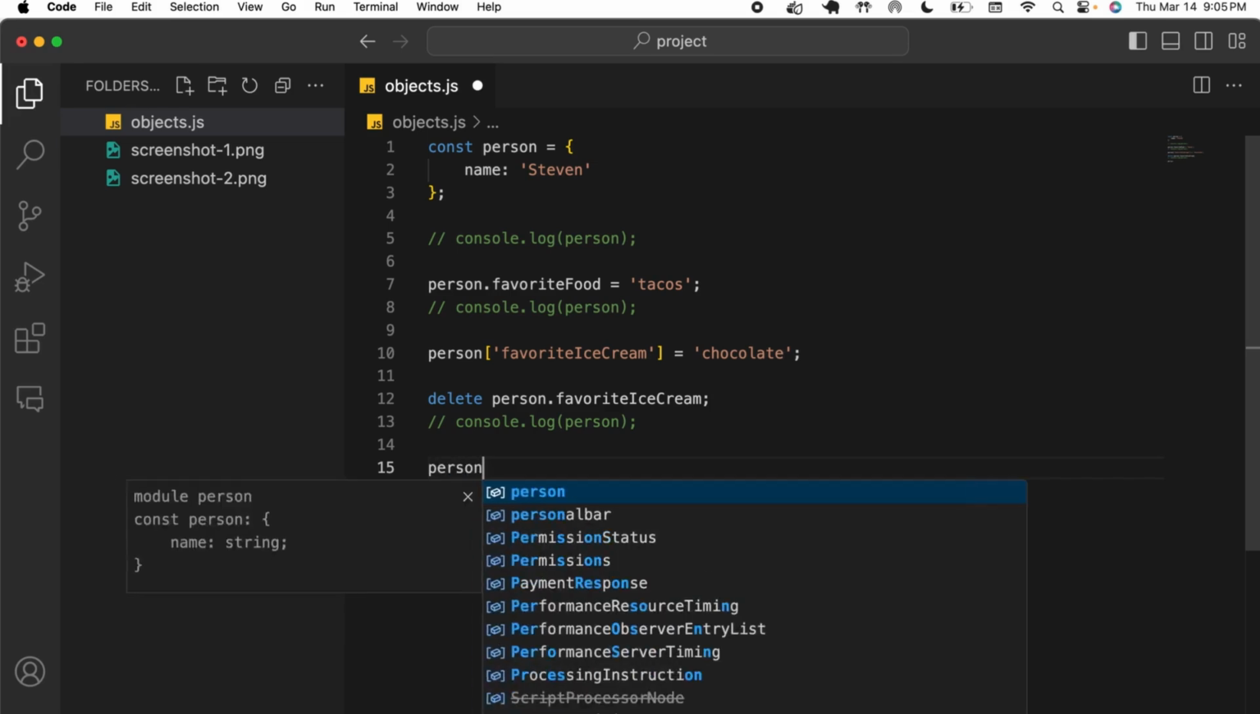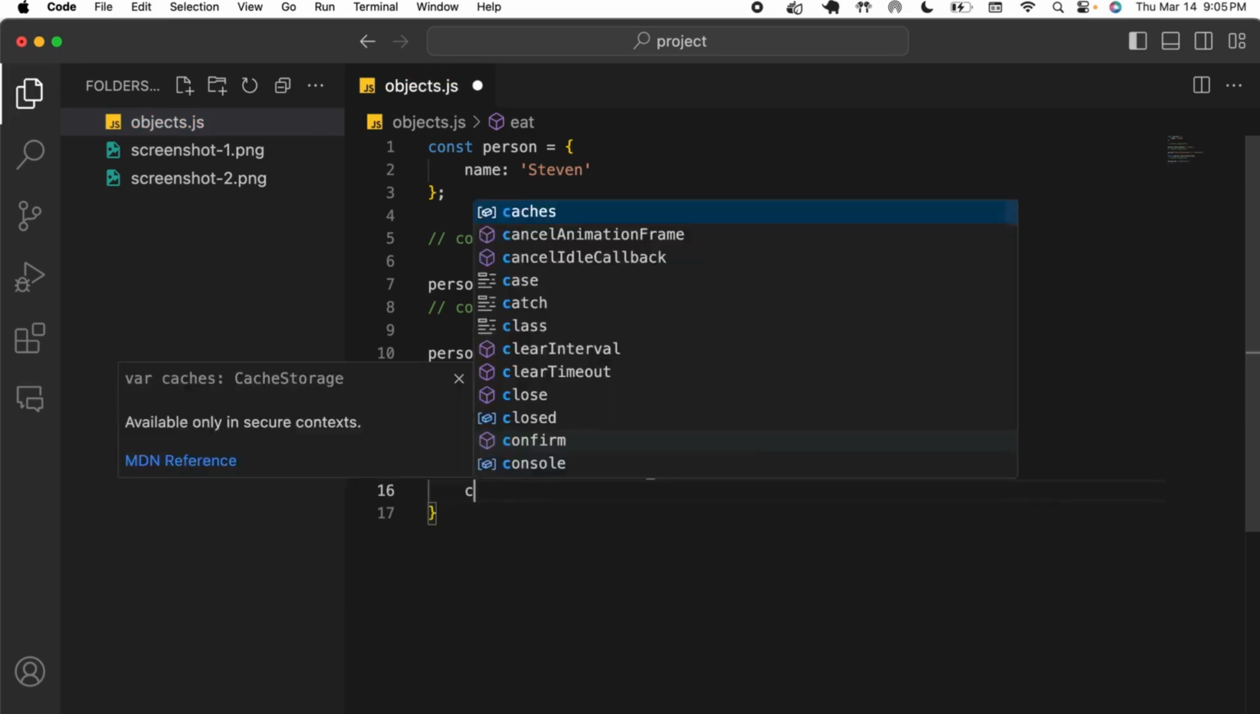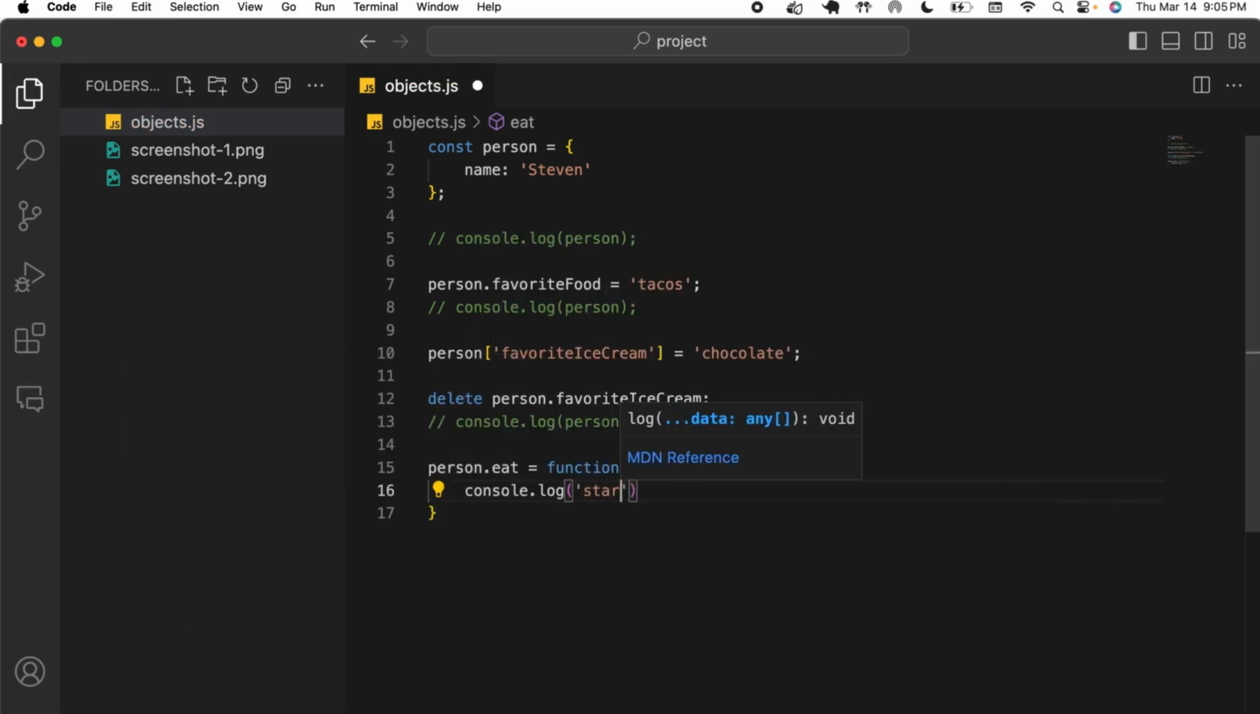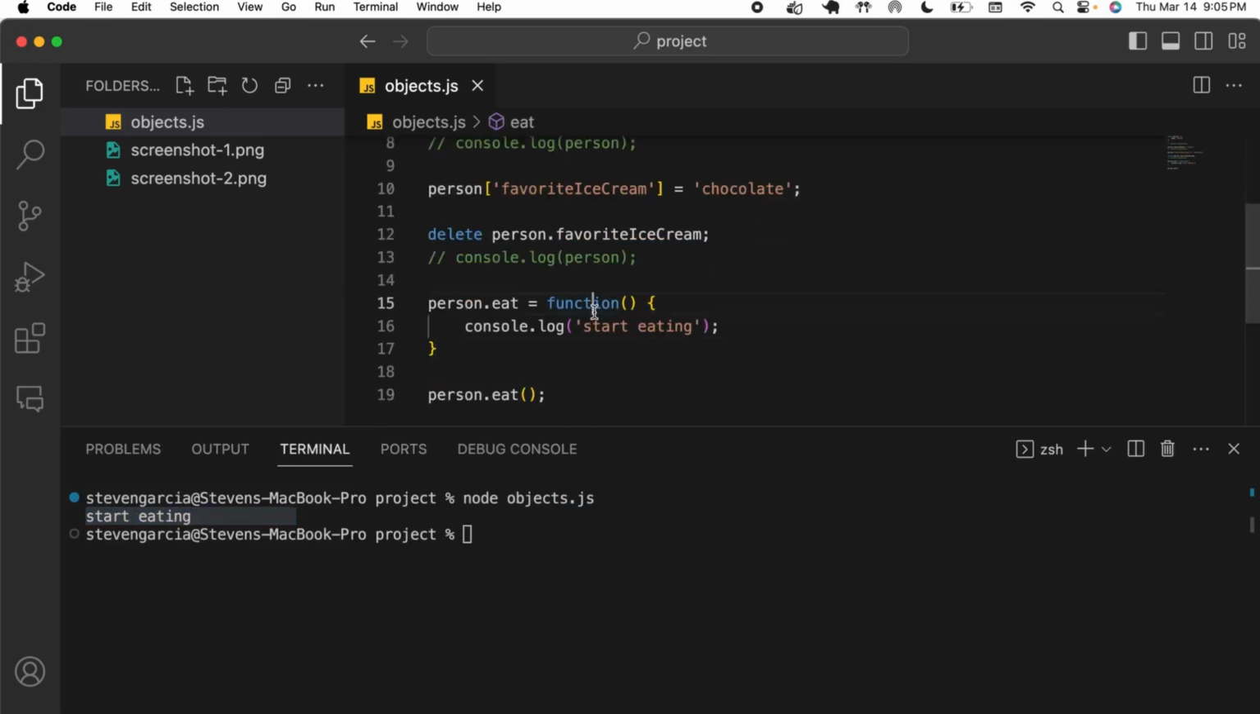So I can say person.eat as the key. It's just assigned to an anonymous function. And this will just console log, say, start eating, for example. Then I can invoke it. I can just say person.eat, then the parentheses to invoke and call that method. Let's run it. And we get the expected output of start eating, which we defined in this function.